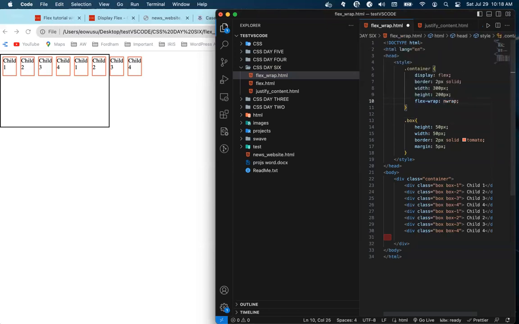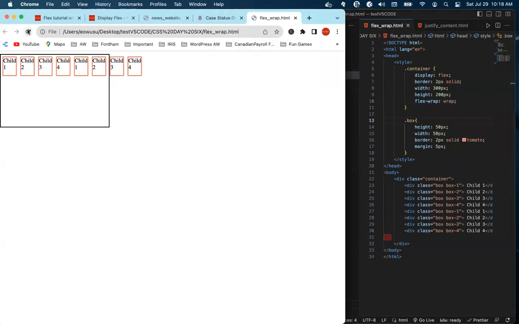Wrap means move to the next line. So let's see if that works. Okay, so the wrap is working. It's moving down here. Right, instead of letting it keep going, the wrap is moving down here.